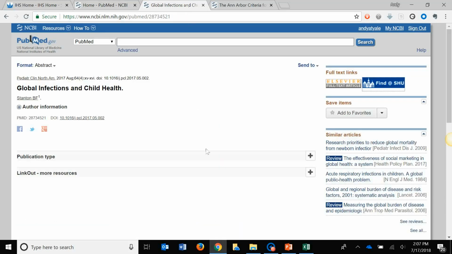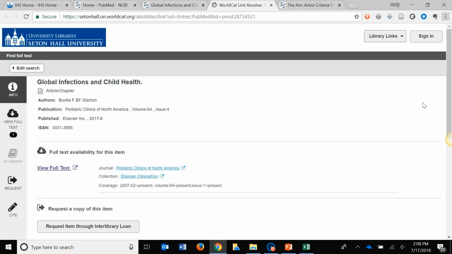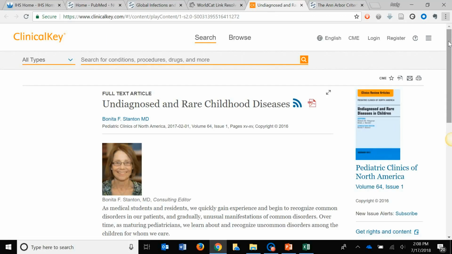That way, when I open up an article record, this Find SHU button shows up. I'll click on it, and it takes me to a page that tells me whether or not we have the article online at SHU. In this case, we do have the article online. I'll click View Full Text, and it takes me to the full text of the article.